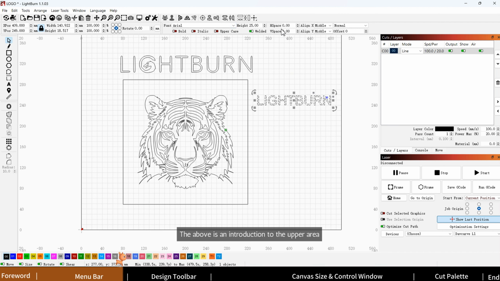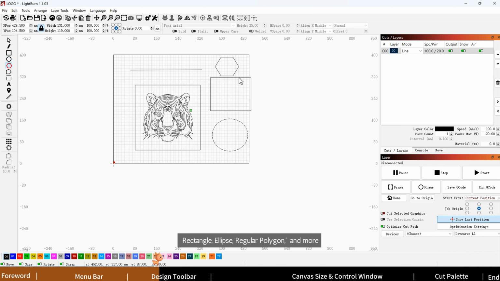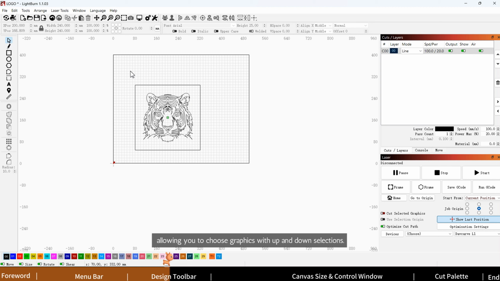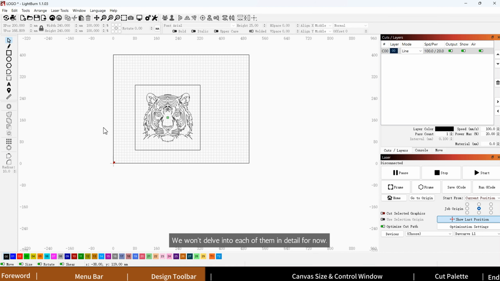Next, let's explore the left-hand side, the design toolbar. Lightburn not only controls our laser cutting machine, but also allows us to create various shapes like line, rectangle, ellipse, regular polygon, and more. The arrow serves as the selection key, allowing you to choose graphics with up and down selections. This button is a positioning tool. If our device meets the conditions, clicking it will control the module's position. The following tool icons include functions like offset shapes, boolean, create an array of the selected objects, create a circular array of the selected objects, etc. We won't delve into each of them in detail for now.